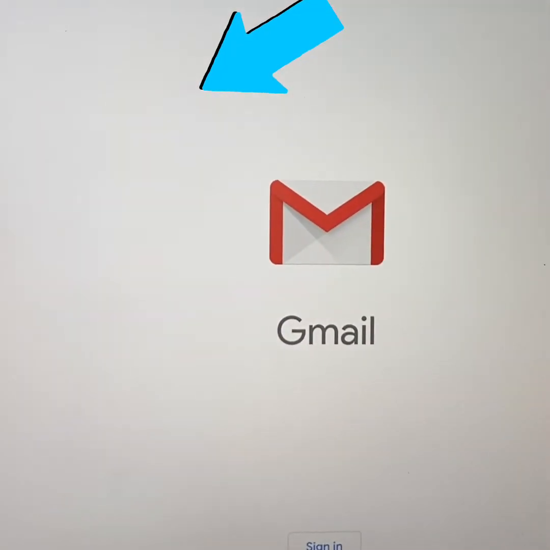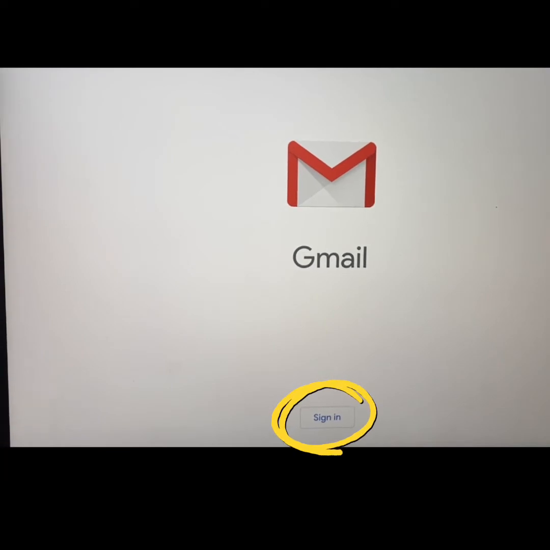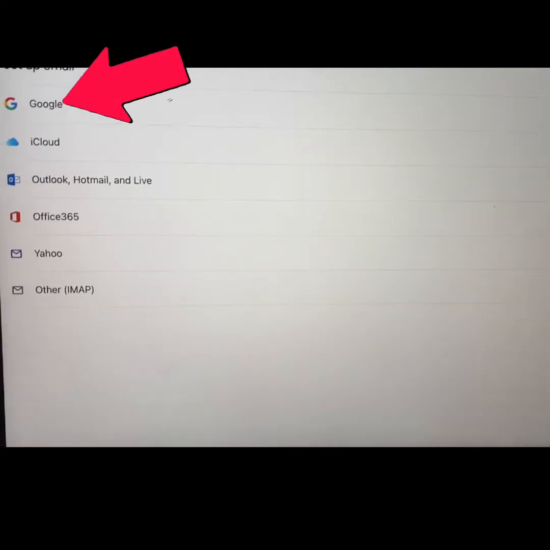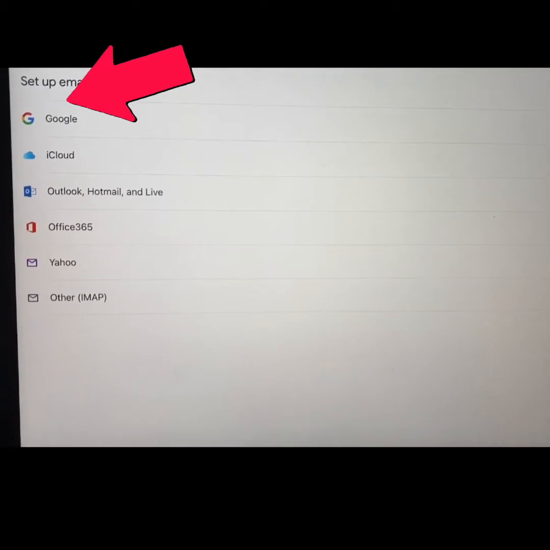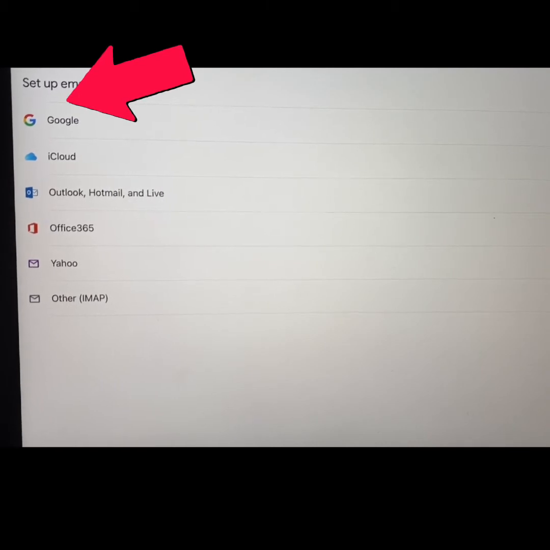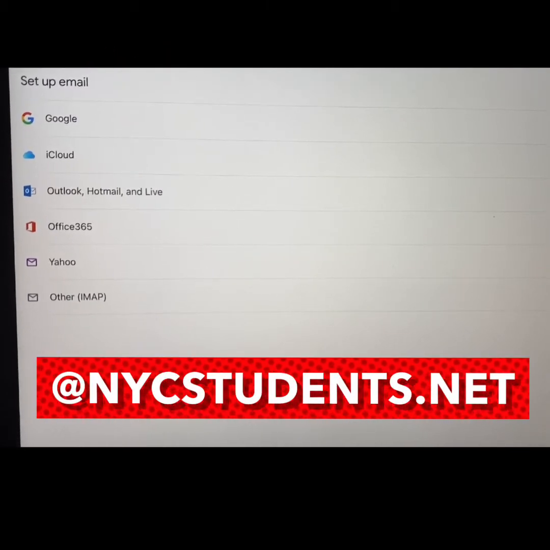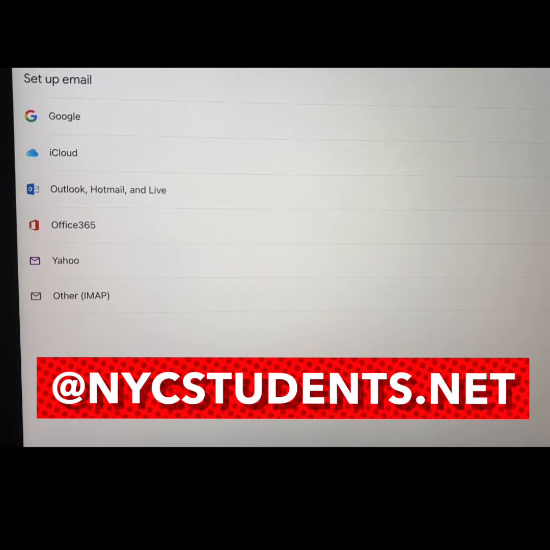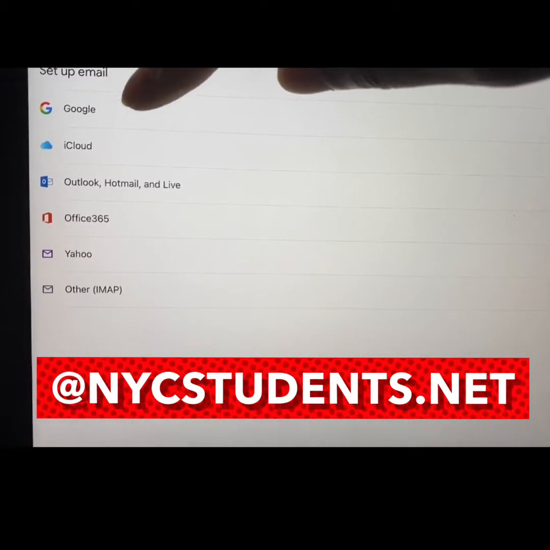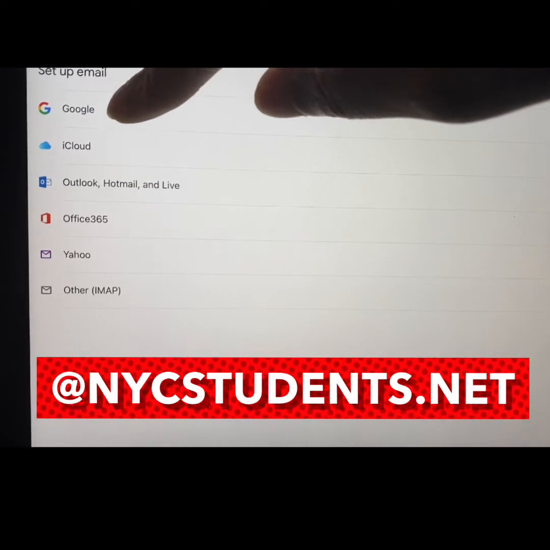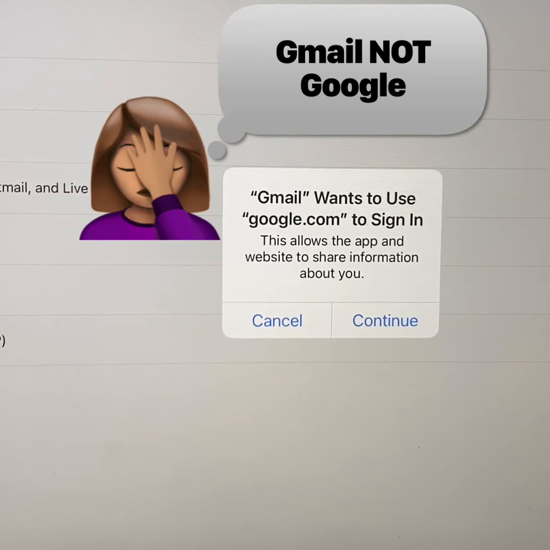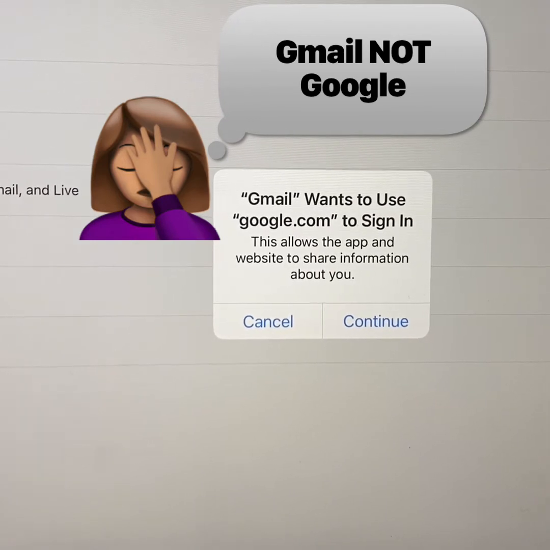Open it up. Once it's open, you'll see the sign in. So of course you're going to sign in. Now, how do you sign in? We're going to sign in using our Google account. Our NYCStudents.net accounts are all Google affiliated. So we're going to sign in using the Google account that was given to us. It's going to say Google wants you to use your google.com to sign in, so we're going to press continue.